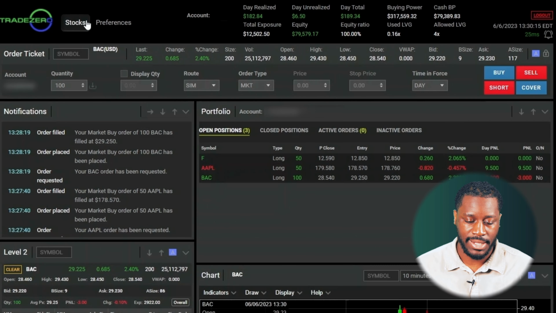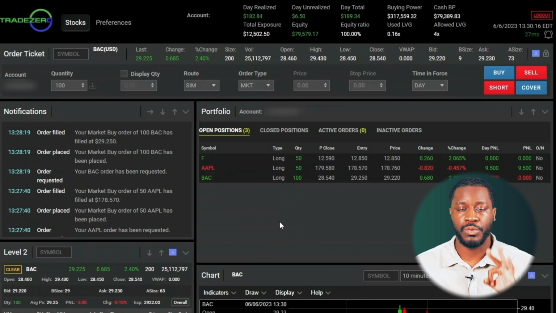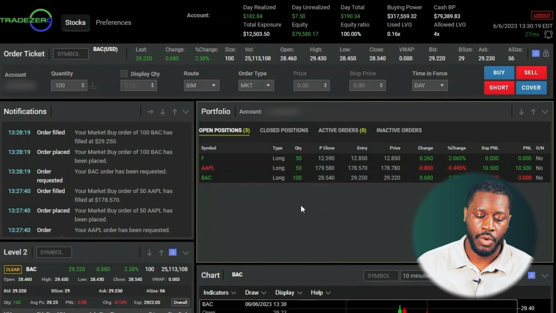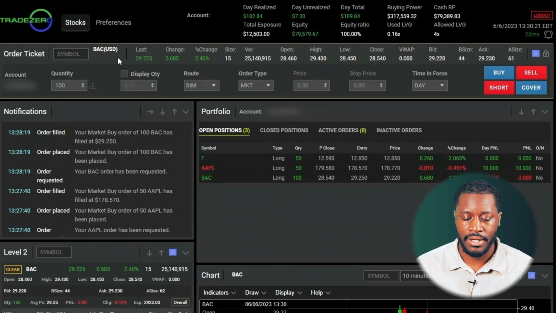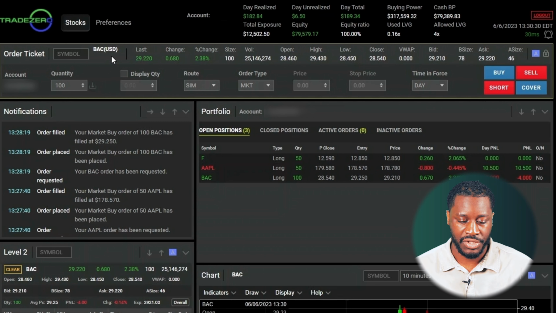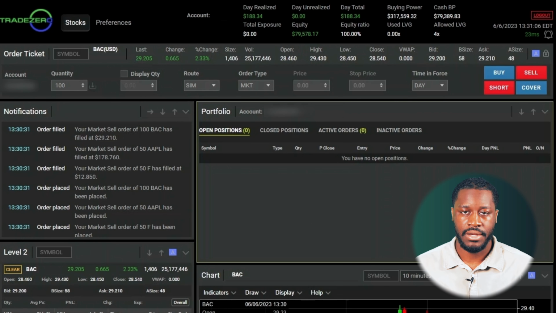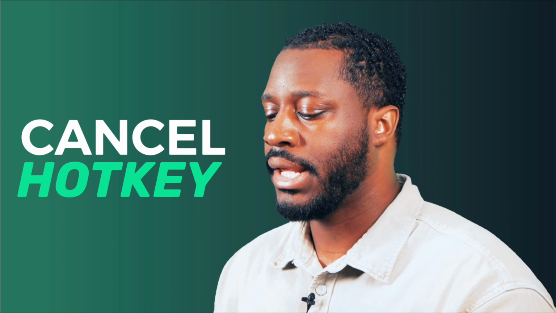All right, we're gonna go to stocks. Now we see that we have 3 open positions. We have Ford, Apple, and BAC, all right? So you can also click on your order ticket here where the symbol is loaded, and we can now press our key combination for that hotkey, which was Alt-A. All right, now we see right here on our notification side that all of those positions have been liquidated in full. Let's take a look at setting up the cancel mode and creating a hotkey for it.